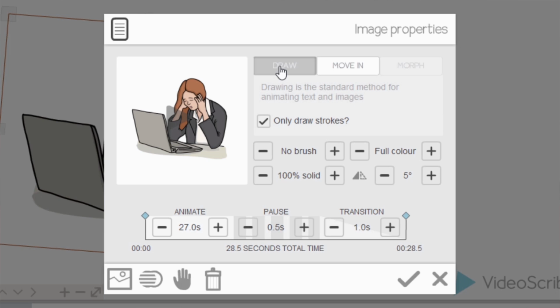But you can see at the top we've got the different animate methods. Like I said, at the moment we're using the draw animate method, and that's what we're going to be focusing on at first. Underneath this we've got various options, so we can change the brush effect or the color effect, or how solid or transparent the image is.